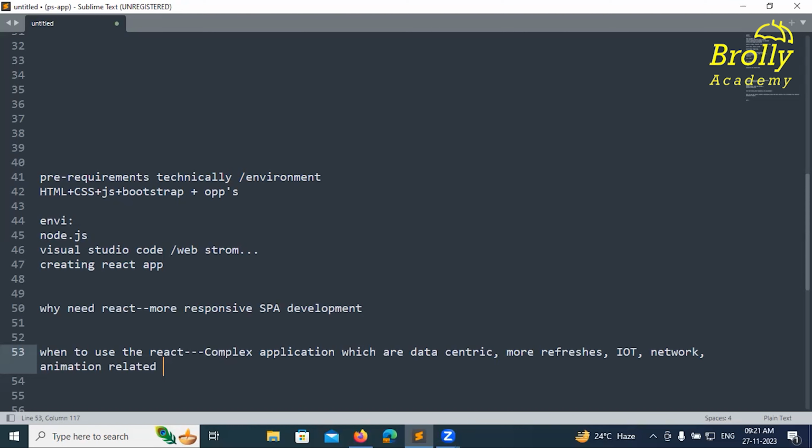For the next session, I request you guys to make sure your laptops have React installed on them. In the next session, we'll create one React application, and then we'll go through the project structure, and if time permits, we'll also discuss some technical terms which we frequently hear during live development.